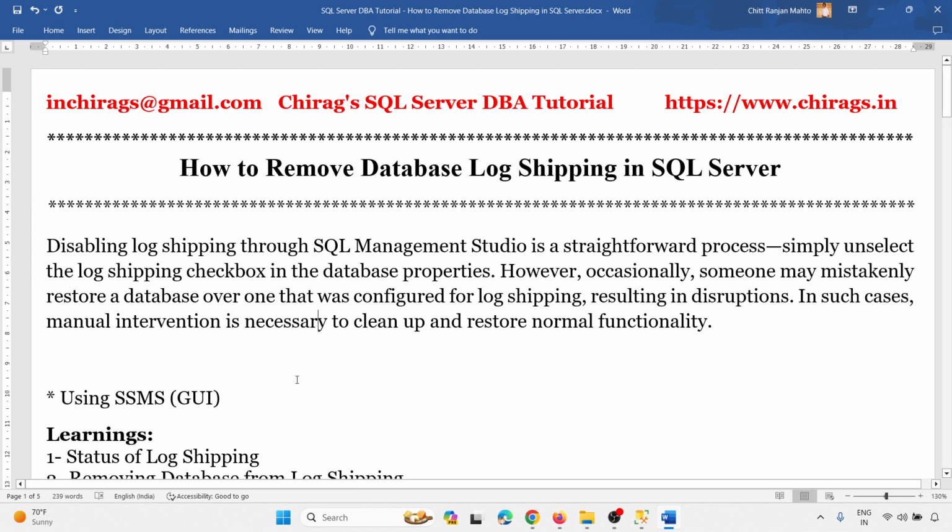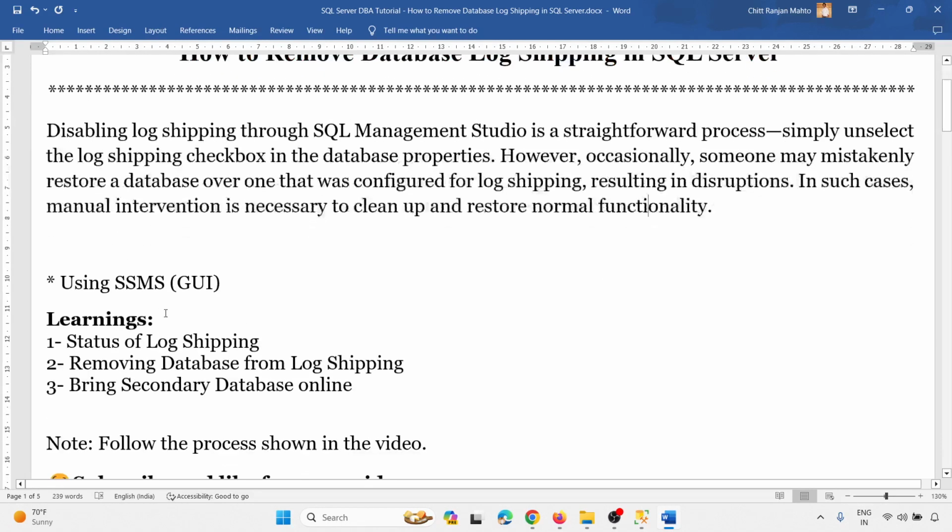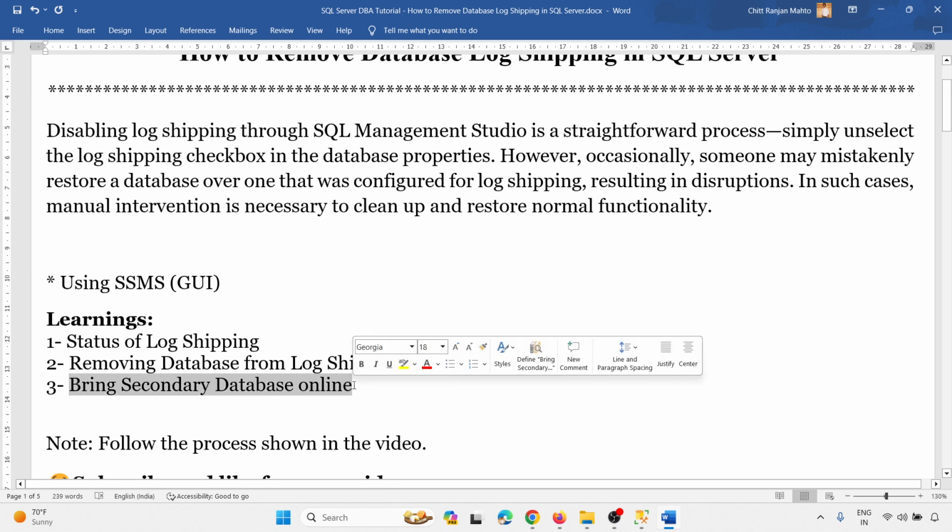First we'll do it through the SSMS GUI. Simply unselect the checkbox and remove the database, and it will automatically remove the log shipping. So this is an easy step. In this video, we'll learn the status of log shipping, we'll check the log shipping, second we remove the database from log shipping, and in the secondary database we'll just bring it online, meaning accessible mode.